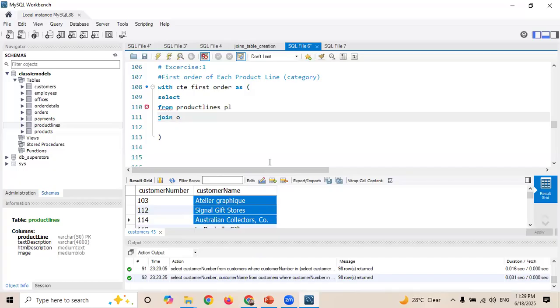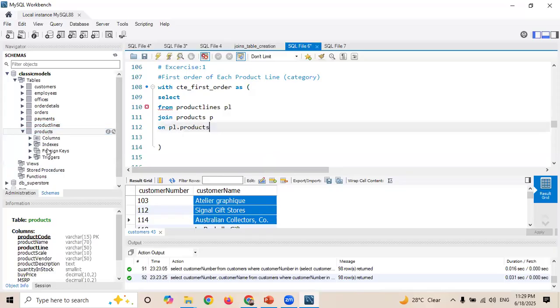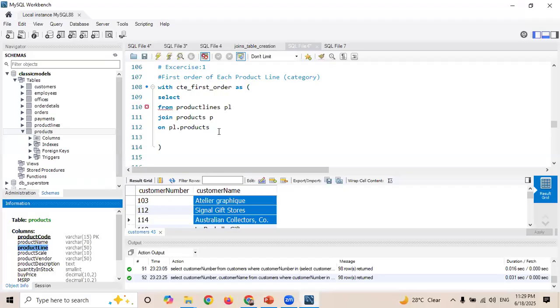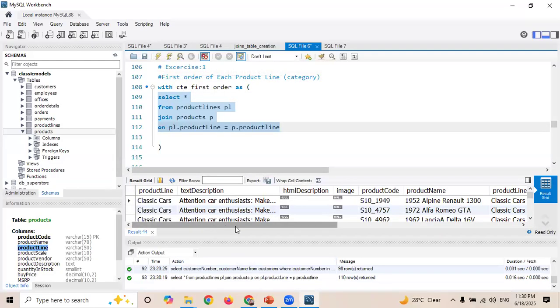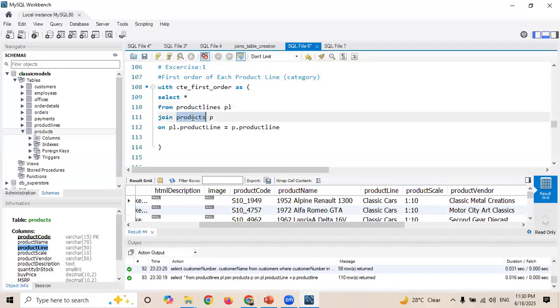So let me write join with the products table, and I want to give the product as P, on the basis of PL dot, which is the common column in both. In the product line table you will find product line, and in the products table you will also find product line. Can you see? So on the basis of product line, I will write PL dot product line is equal to P dot product line. First, let me write all the columns and let's run this query. If I select only the main query, it will also execute. Let me check. Okay, now it has joined the product lines and products tables together.